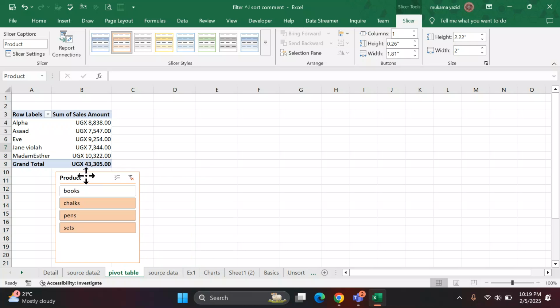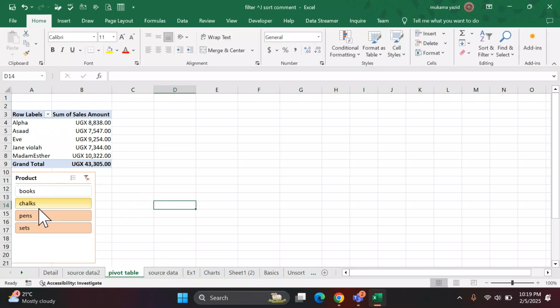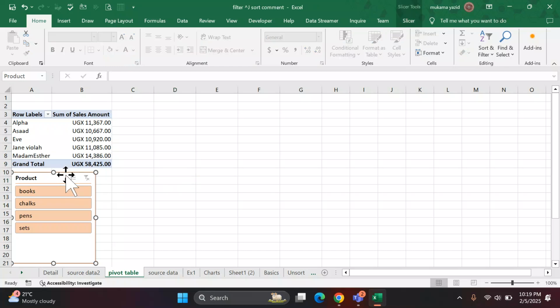So this one, you filter when you are seeing something. For instance, if I want a book, I can only select a book. If I want chalk, I can select chalk. You can see the values are changing. If I want pen, they are changing. If I want set, they change. If I want to select multiple, I hold the control key and I select pen, I select chalk. You can see the result changing. I release. If I want to clear filter, I clear like that. That is how we can use this slicer. This is a modern way, an advanced filtering tool.